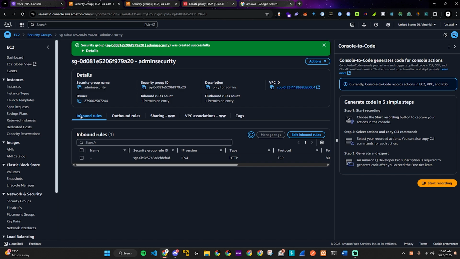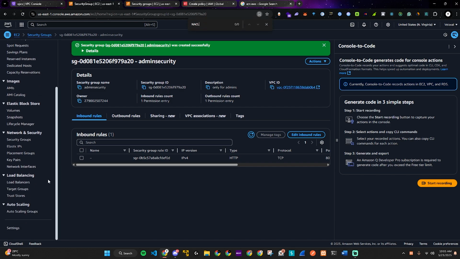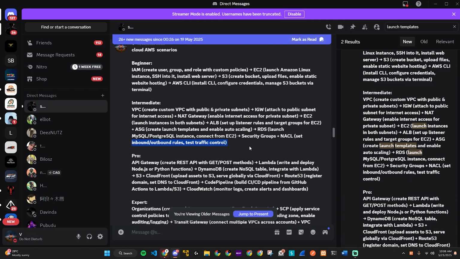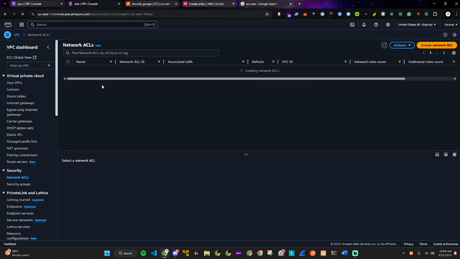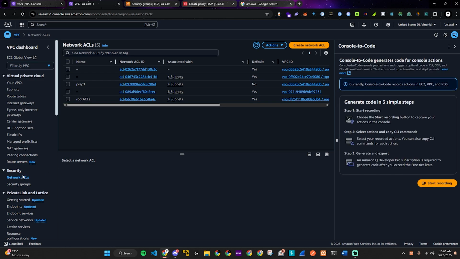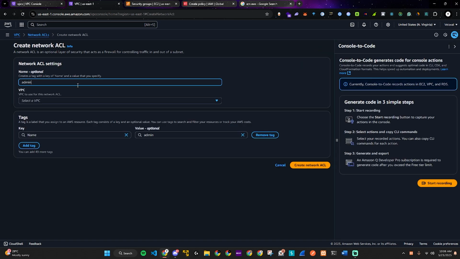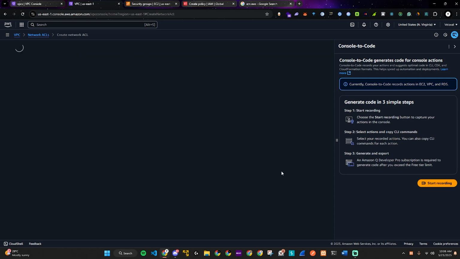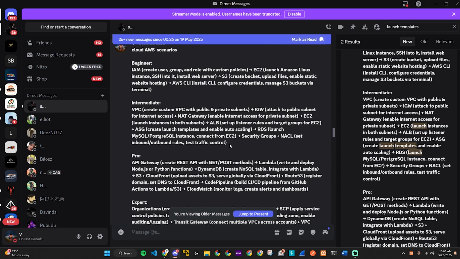That was access control list. So in ACL, I have it here. This control list sets inbound and outbound rules, to test traffic control. Let's go for access control list. So let's create a root admin ACL. We already have one called root ACL, but let's create it anyway. Root VPC right here. Create a network access control list.